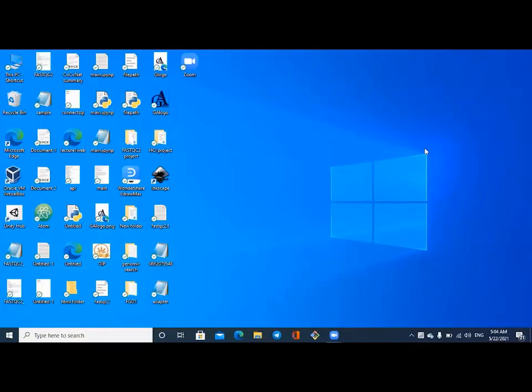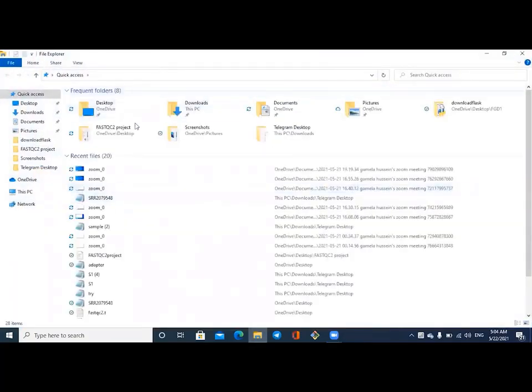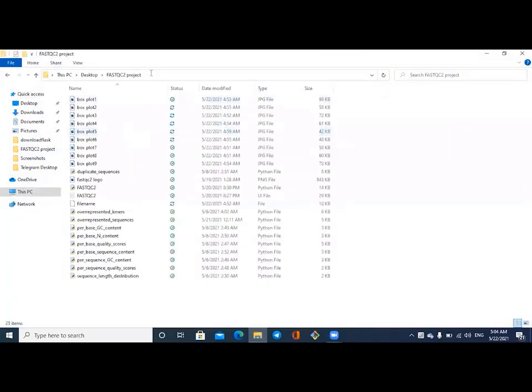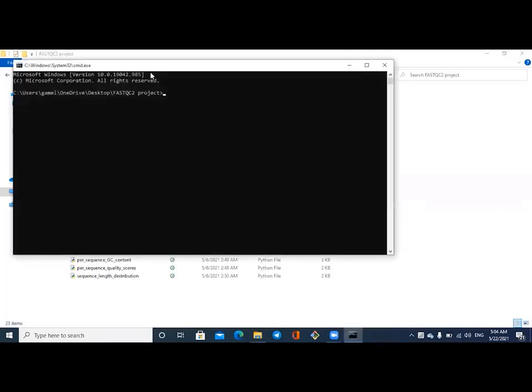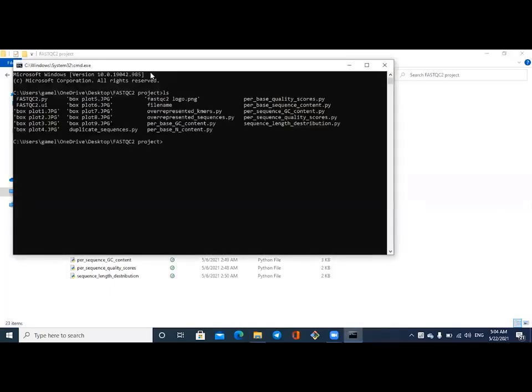Hi, in this video I will show you how to run the FastaQC2 app. First, you have to open CMD in the folder that has all files of your app. You can run the FastaQC2 app by executing this command, python followed by fastaqc2.py.